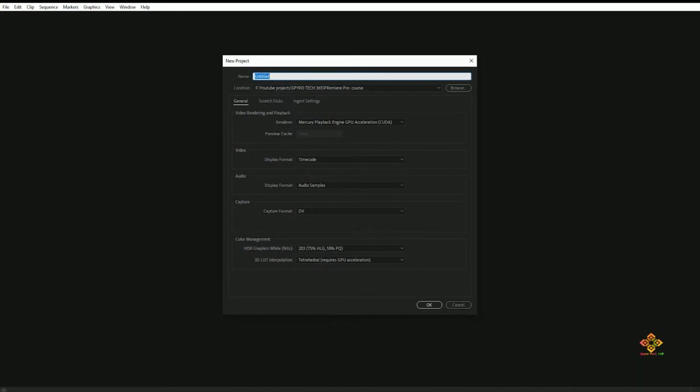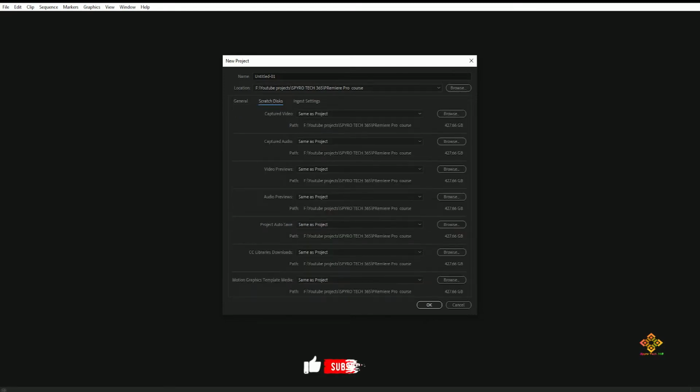Here we can see there is a name, and a location where we can save our video, and some general information tabs, like the video renderer. These are the default settings. Capture format, color management, we'll keep everything as default settings. If we click on the scratch disk tab, there you can see where the captured video and captured audio will be saved, and basically it is the tab where the project files will be saved.